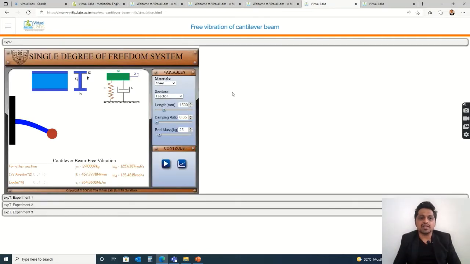You can go into the experiment, and here you can see the single degree of freedom system, right? The variables on the right hand side, you can see the material: steel, aluminum, bronze. You can change them. Then the sections of the beam, they have given like I section, T section, C section, L section. So you can experiment with a lot of sections. Now if I change the section, it is getting changed. So it's a very good platform. Now we have taken circular section, right? Then we have length, the damping ratio and the end mass. These also are variables, and we can change them to check how they are affecting the outputs, right?